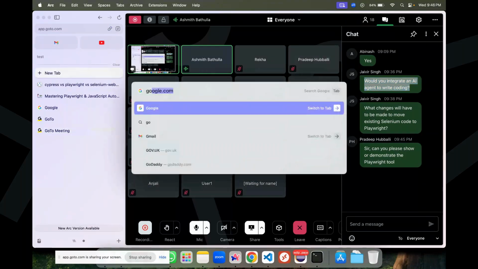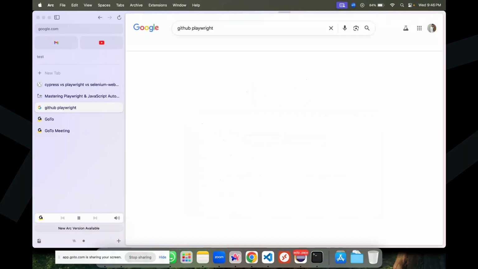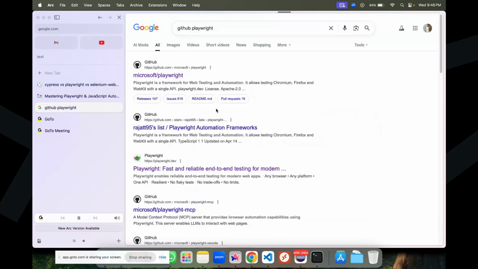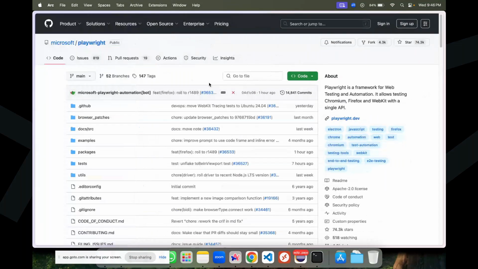I'll open Google and I'll type GitHub. Let me close this browser console and I'll type GitHub space Playwright. Why am I showing you this? This is the official repository of Playwright. What do I mean? You can see that it is a very active community. This is the exact source code of Playwright.